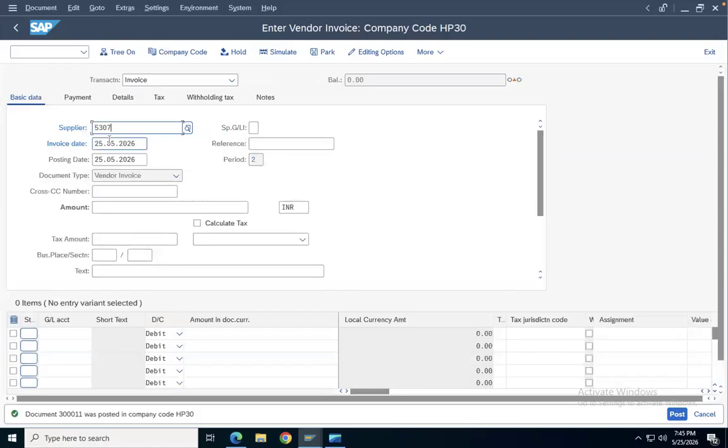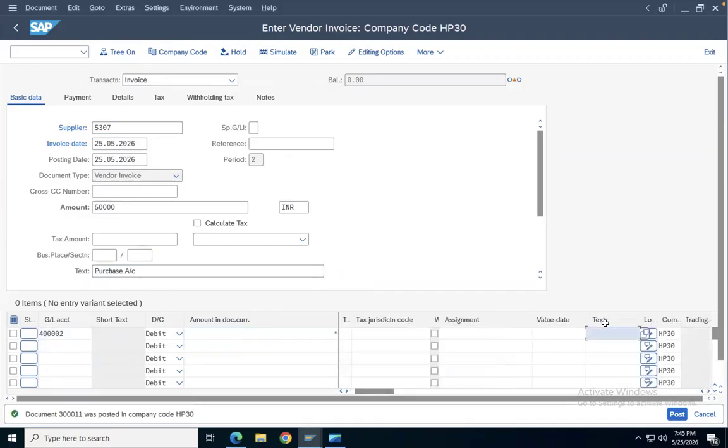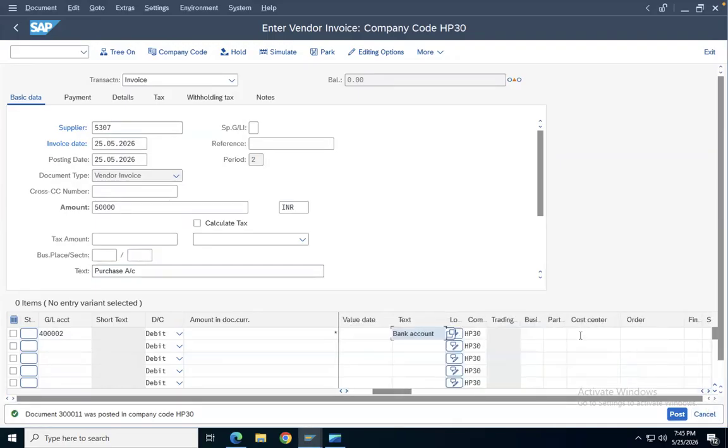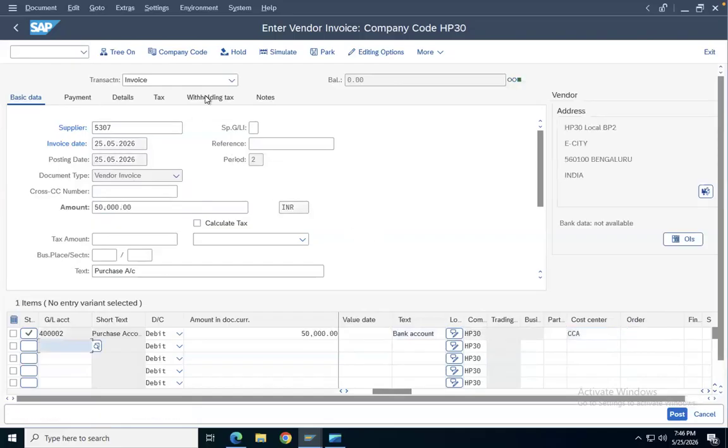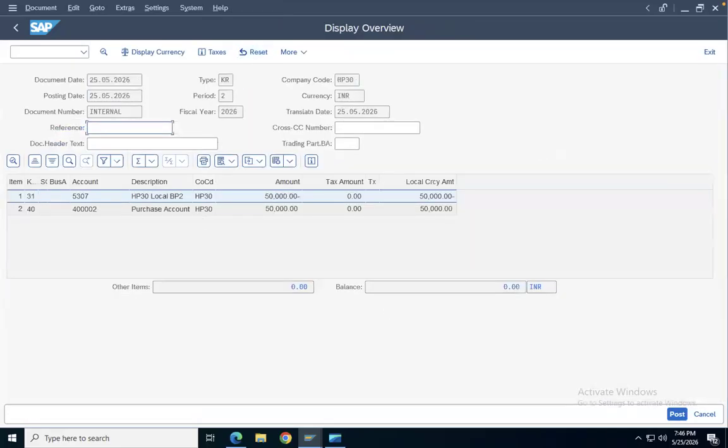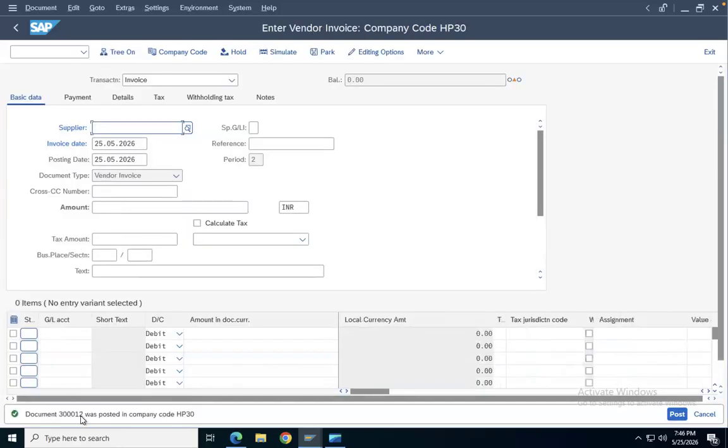Let's post another document with a different amount. This time 50,000, and we do the same thing, not an issue. So multiple documents will also get cleared by the automatic payment program. That we will see. Okay, anything else here? No, just enter 50,000, simulate and post. So 1112 is posted.